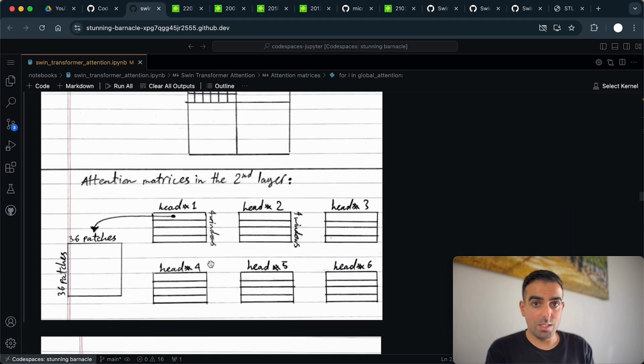Now we will have 6 attention heads, and because we have 4 windows, let's imagine that there are 4 drawers in each drawer case, and inside each drawer there is a square matrix of size 36 patches by 36 patches. And different attention heads are looking at different features within the image. So these are the attention values in the second layer.